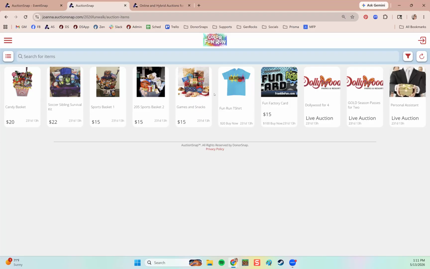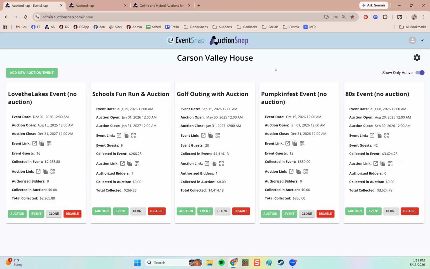The admin experience starts here. If you have never seen AuctionSnap or EventSnap before, this is what the admin world looks like. I am the Carson Valley Hospice House. This is my pretend demo organization. So my information is up at the top. And I have lots of different events.